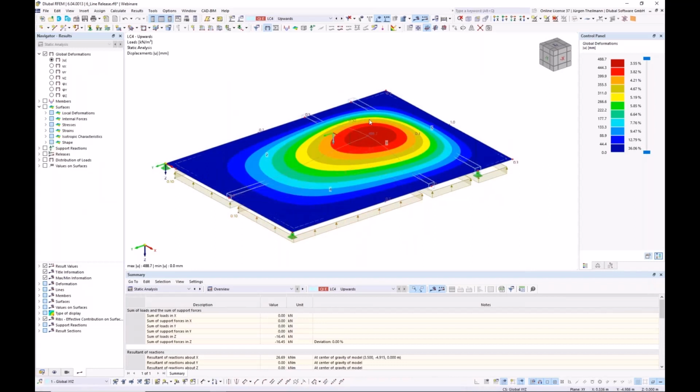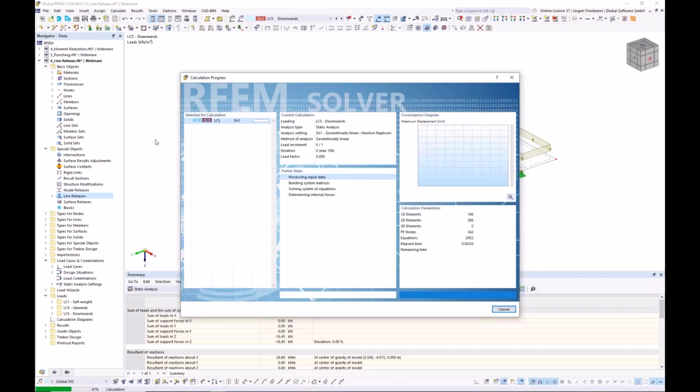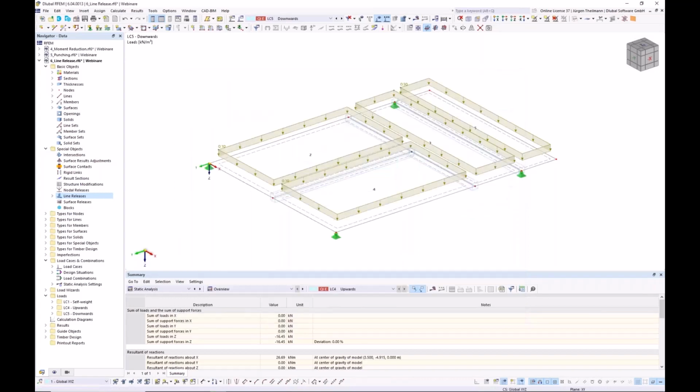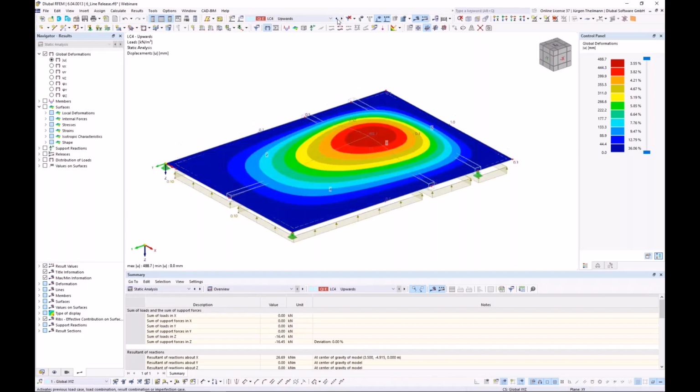The surface is lifting off. It's still hanging on the corner members of my frame. And when I go to the downwards load case, just to have our results complete, the surface hangs on all the members, just like intended. Okay, so these are the 6 questions we answered today.